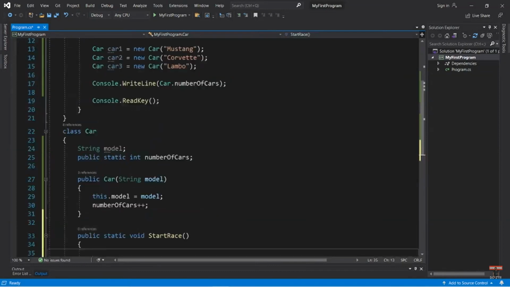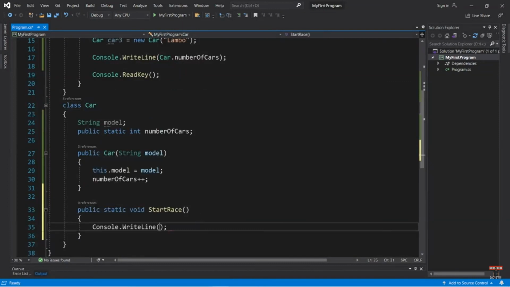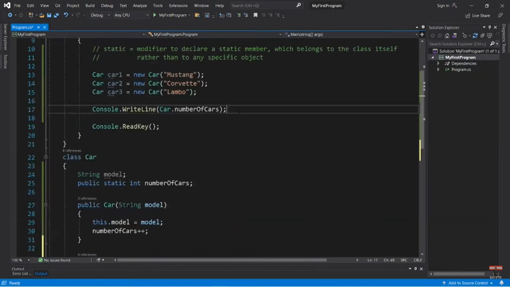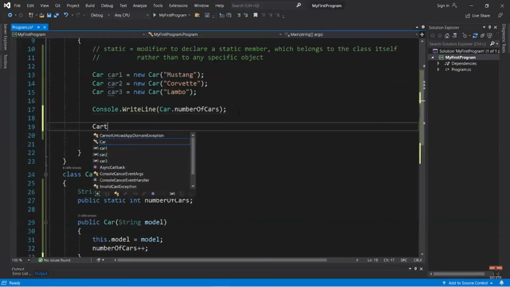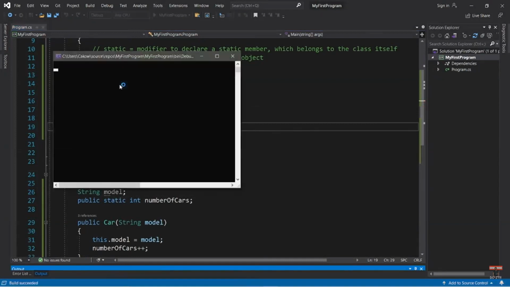So we don't want each object to be able to start the race on their own terms, right? It would be better if the car class itself has a start race method, so that if we would like to begin our race, we can access it in a static way. The race has begun. Then if I need to invoke this method, I type the name of the class, car, dot, the name of the static method, start race. Then set a parentheses to invoke it, and this should now begin our race.